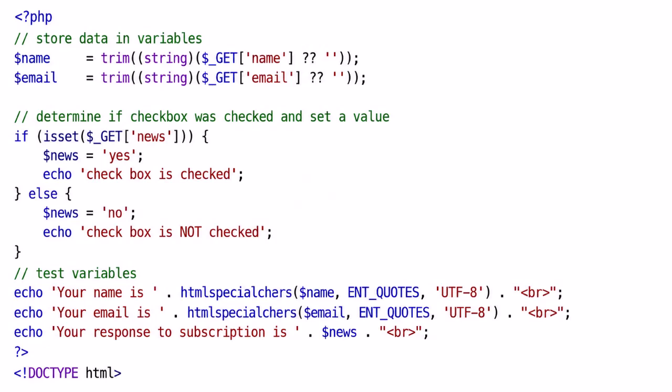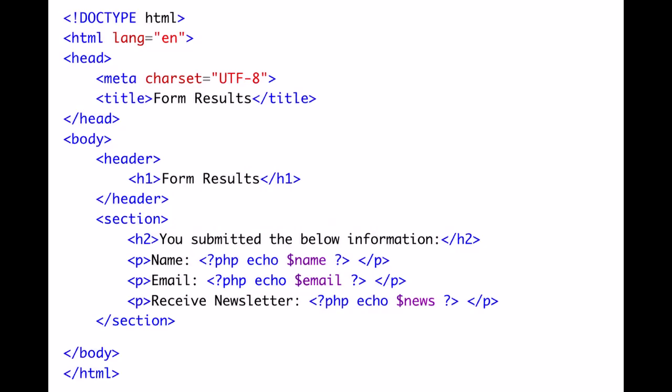Use isset when you only need to determine whether the checkbox was selected. Validate submitted values before using them. Escape submitted information before displaying it on the web page. When the checkbox is checked, PHP can receive news equals yes. When the checkbox is not checked, the news array key is not included. That is why checkbox values must be handled differently from ordinary text field values.